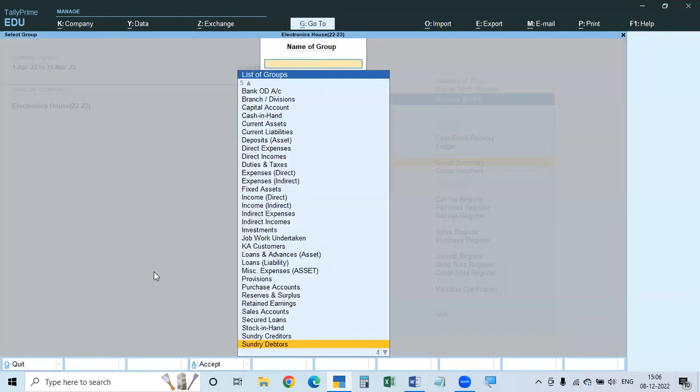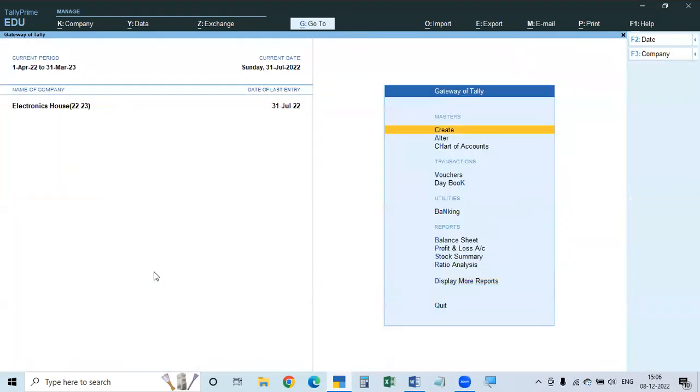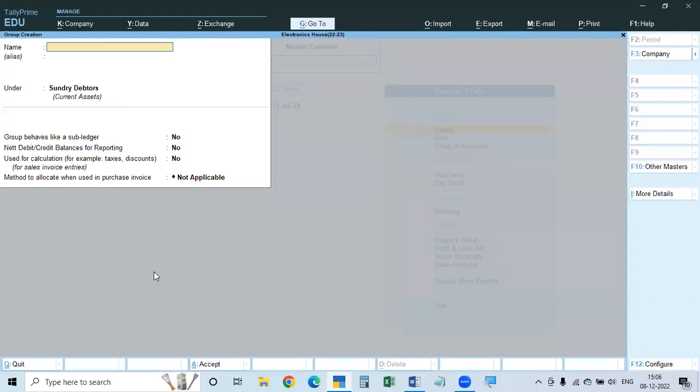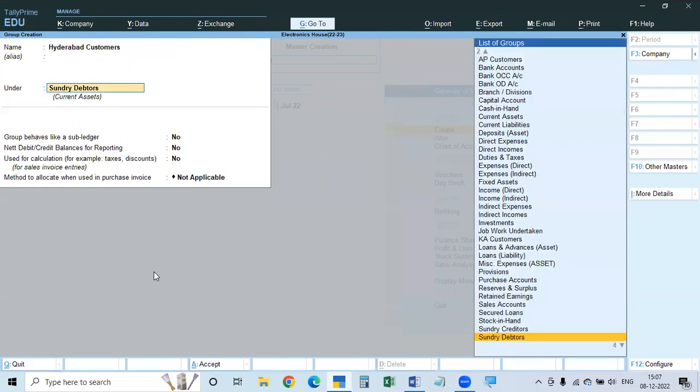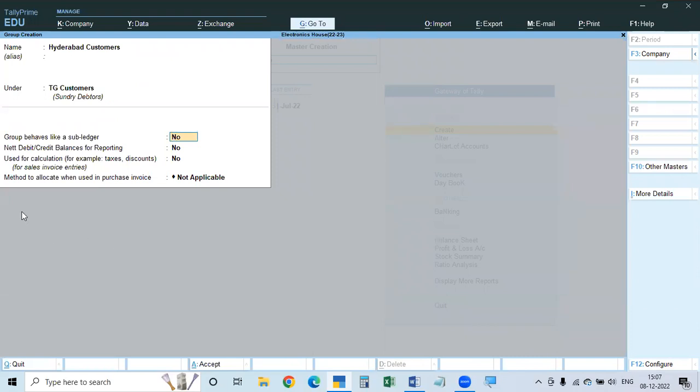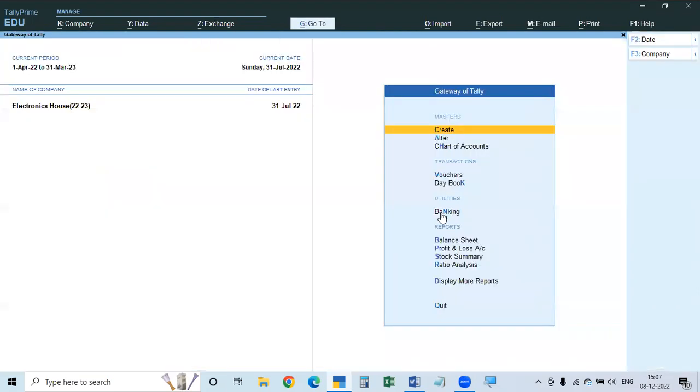Okay. Now we will see. Here we create, but this is only one group, that is why we can create a single group with this create button. Now we'll create Hyderabad customers, and this Hyderabad customers is not under sundry debtors. It is under TG customers, Telangana customers. The Telangana customers group is under sundry debtors. Check it. TG customers is under sundry debtors. Select it. Save it with Control A. Okay. Now you see the report.